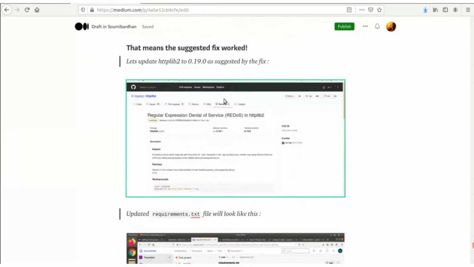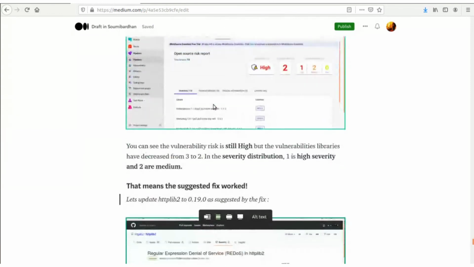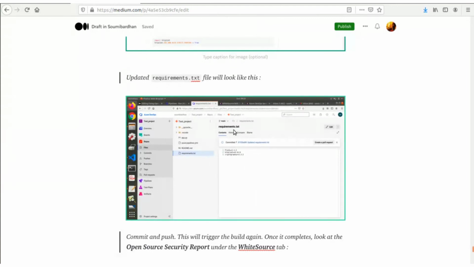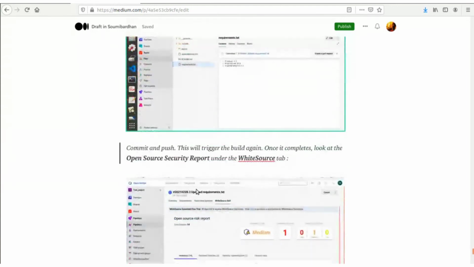So next, let's update httplib2 to 0.19.0 as suggested by the fix here. This is the link that was given. So update the requirements.txt file to look like this.